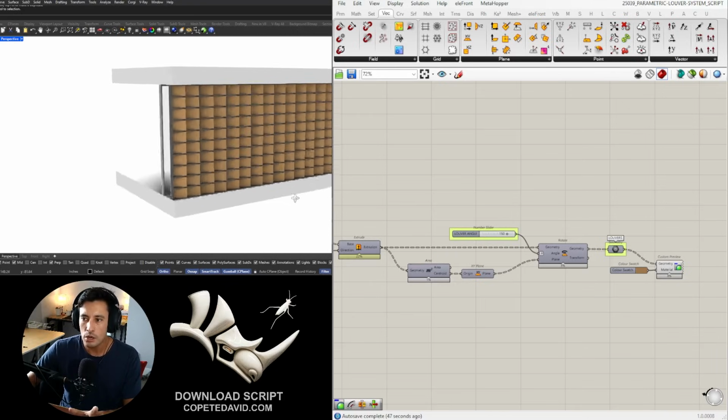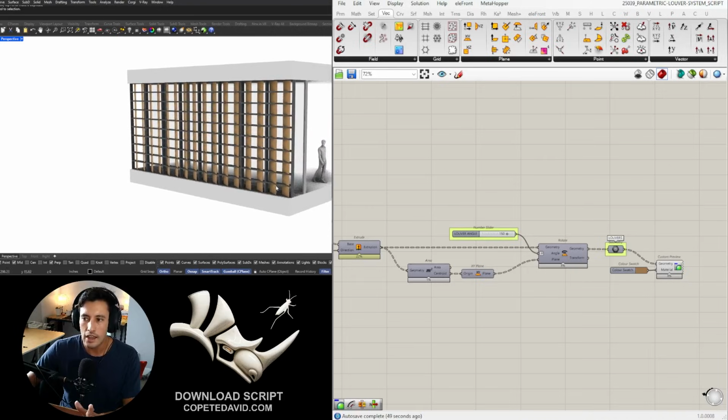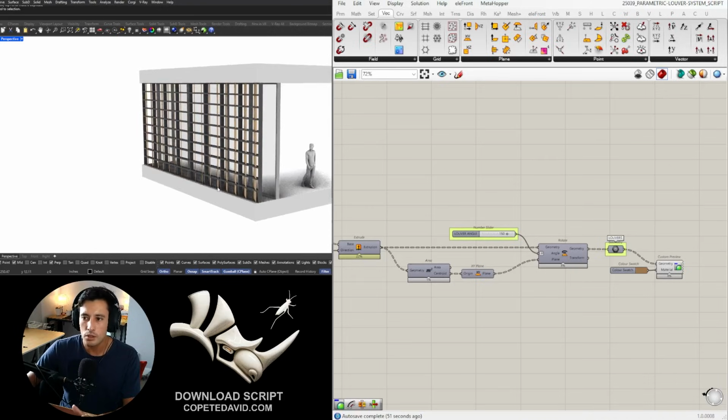At the end, I'll also show you how to render this using an AI render. But for now, I want to show you every single one of the steps for creating this.